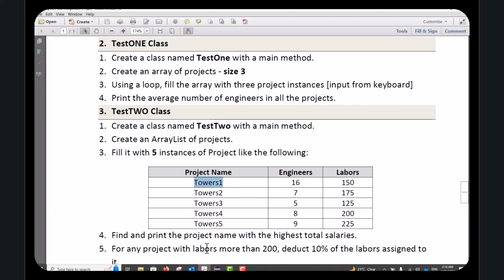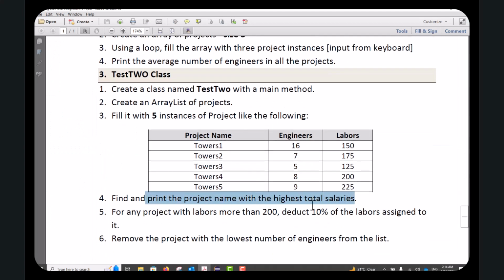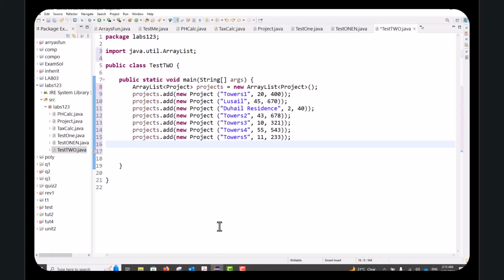So what's the task now? Find and print the name of the project with the highest total salary. Again, by the way, this is one loop. For any project with labors more than 200, let's do it one by one. And you can do this using 3 loops, and you can do it using 1 or 2 loops. So let us find what they want. Listen here. They want the name of the project with the highest total salaries. So I need the name of the project. It doesn't matter what you need. You just need a project. Look at this. Project.